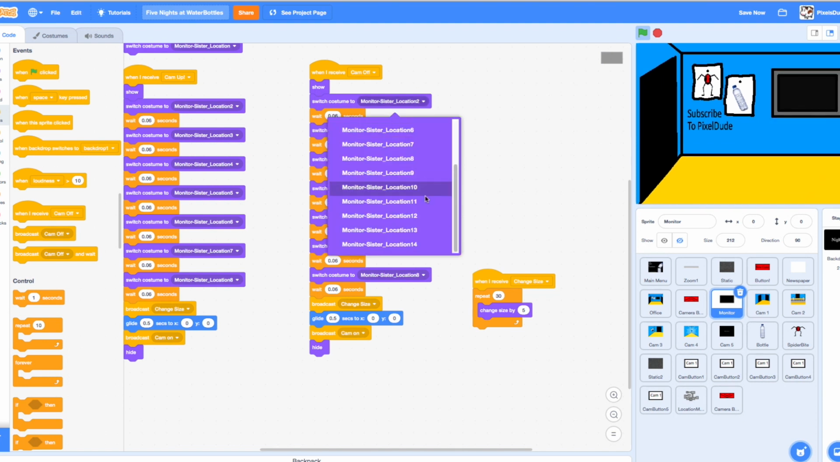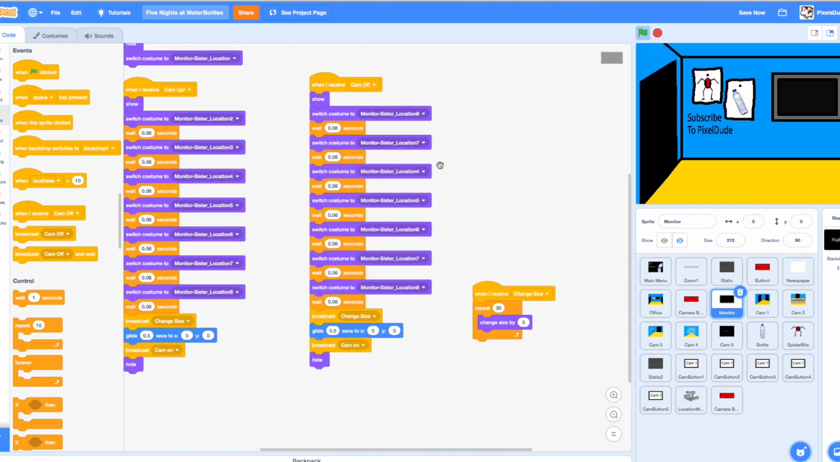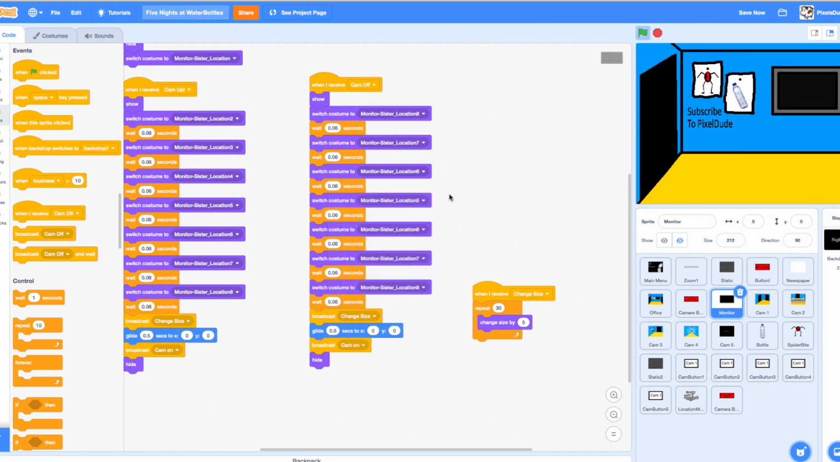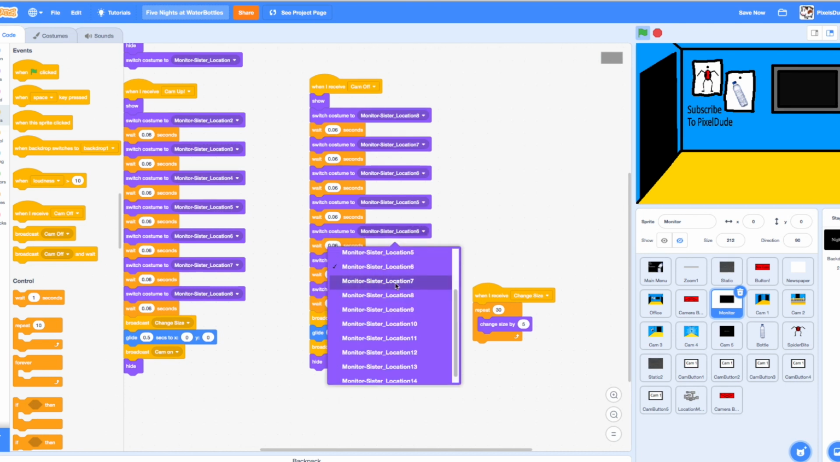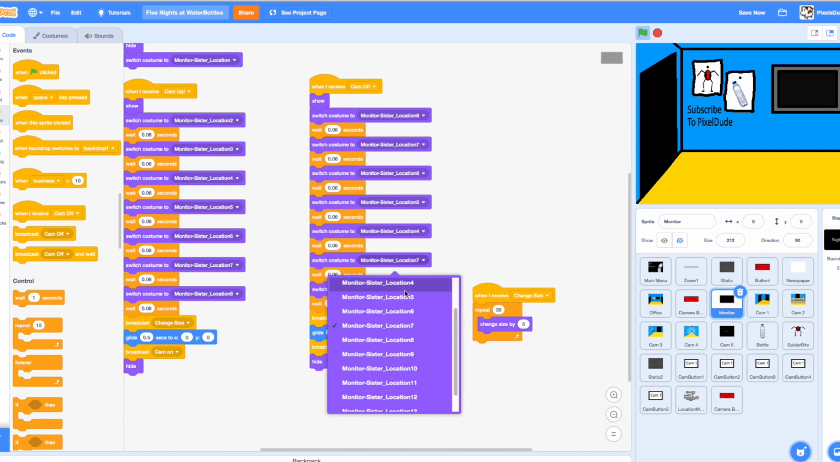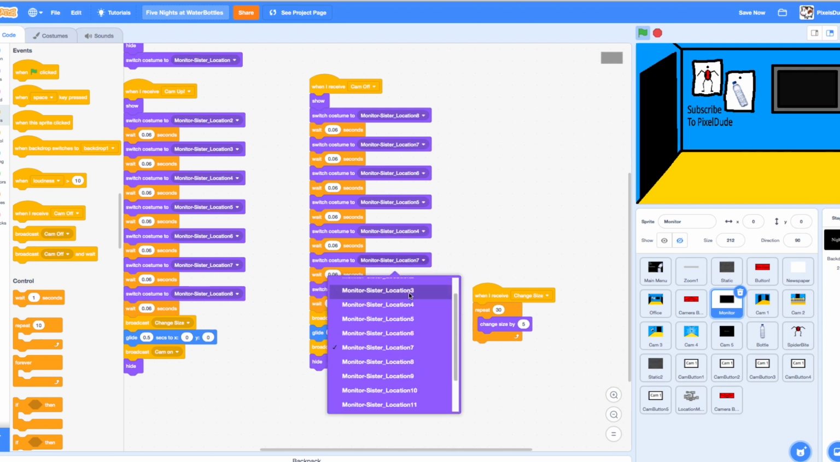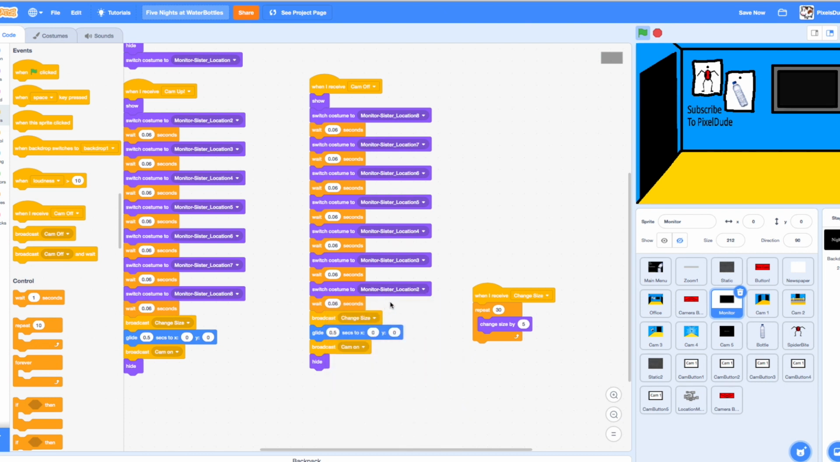We are going to go at the top, camera 8. Next one, camera 7. Next one, camera 6. Next one, camera 5. Next one, camera 4. Next one, camera 3. Next one, camera 2. And finally, let's just duplicate this one more time.